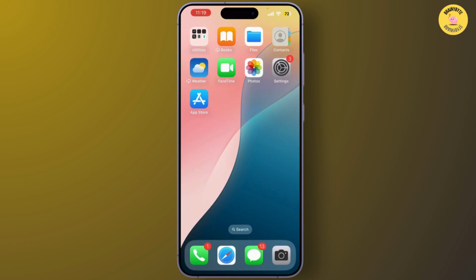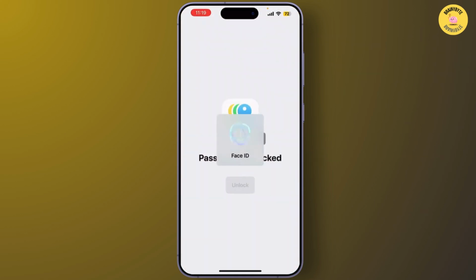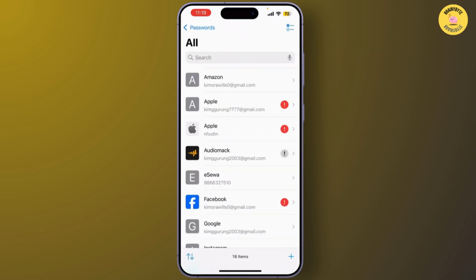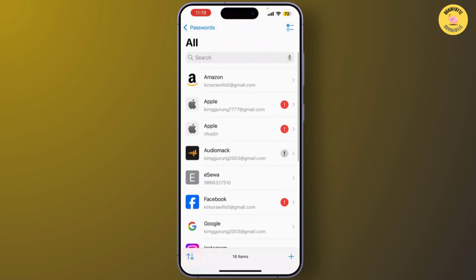First things first, grab your iPhone and open the passwords. You may need to open it via your Face ID. Now here you can see all, tap on it. Now you can see here, find all the passwords for different accounts.